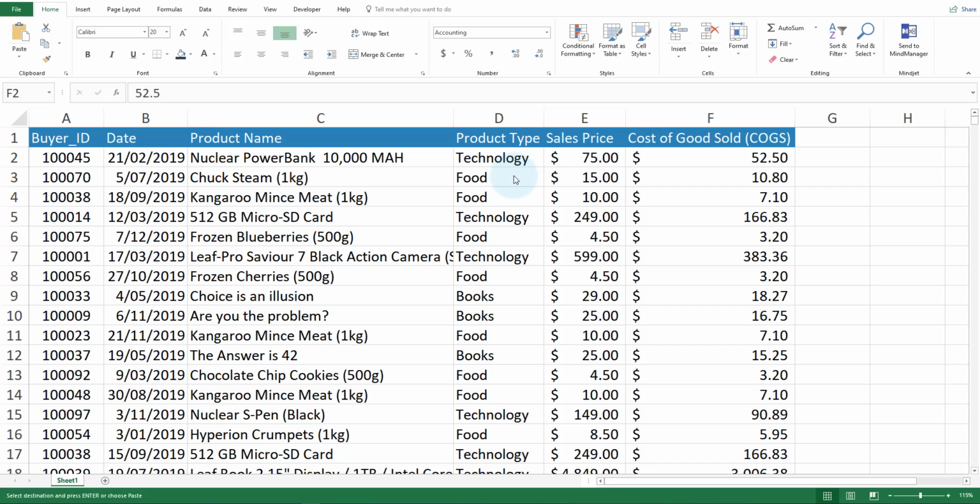So to get us started, in today's video, I've created a dummy set of sales data for 2019. It's a fairly simple data set. It has a buyer ID, which identifies who the purchaser was, the date at which the item was purchased, the product name, and the product type, so the type at which the product falls within. At the moment, this data set has three main product types: technology, food, and books. It has the sales price for each item as well as the cost of goods sold for each item.